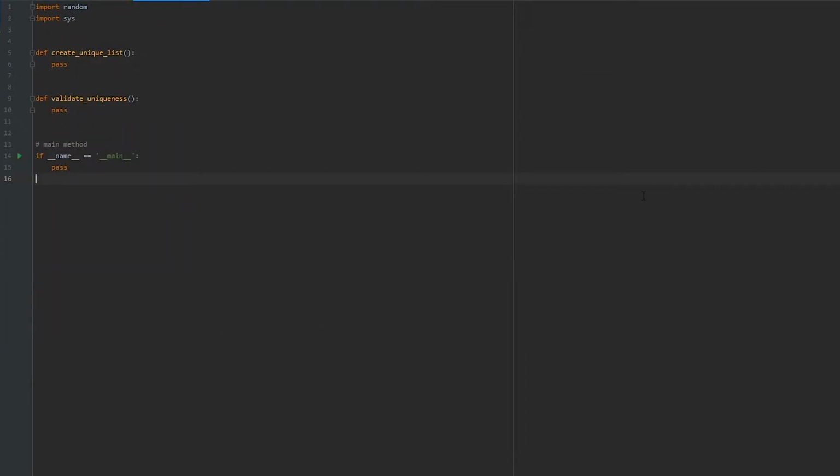As you can see here, I have set some functions already. I have this create unique list, validate the uniqueness of that list, and the main method. I'm also importing random and sys. Sys is just going to be used to exit the program prematurely in case a certain edge case occurs. You don't need it, but I just thought it would look a little nicer with it.